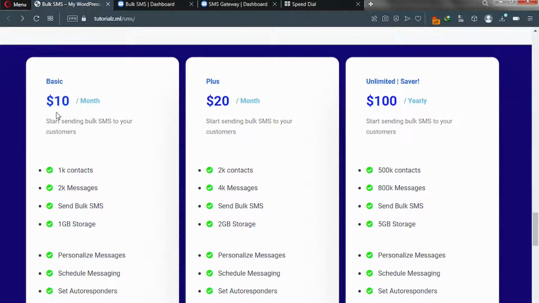With the basic plan, I'm charging $10 per month. You can also change your pricing plans. It doesn't matter. I'm only going to give you the idea and you go ahead and do your own things. Those who opt in for this basic plan will be able to send up to 2K messages, and they can also upload up to 1K contacts. Please, everything is customizable. You can change anything you want. You can make it 2K, that's 2,000 contacts, or 4,000, the way you want. You can do it, okay? But this is my own way of doing things.